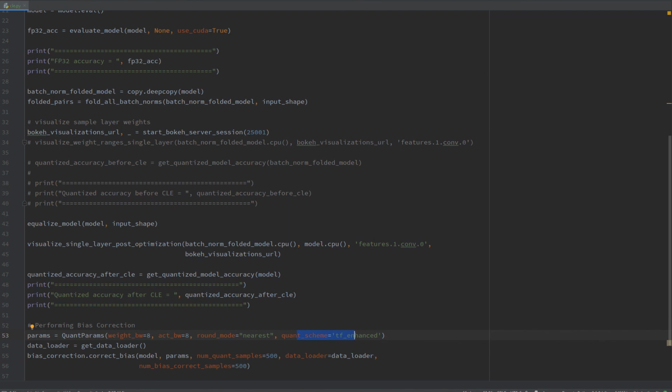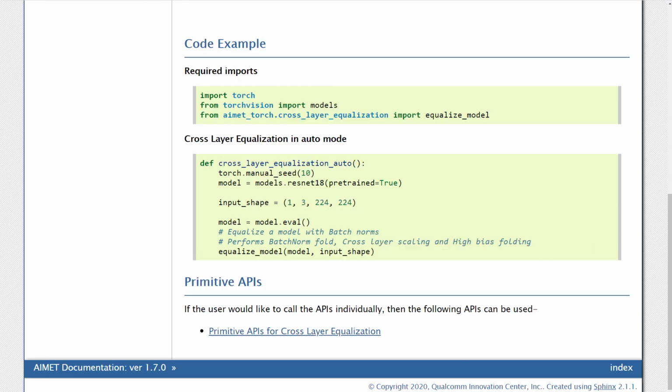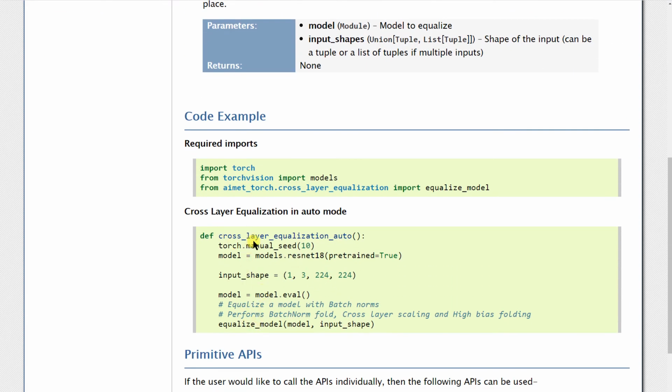But the other thing I wanted to share with you is the API docs for TensorFlow, because all through this effort, we've been looking at the PyTorch APIs. For the PyTorch APIs, for example, for cross-layer equalization, here's the equalized model with input shapes. We saw this call. There are no additional parameters to specify. It's a very simple call from a user perspective, and it does a lot of things automatically under the hood. The code example we looked at is very simple. You have a model and you just call equalized model.